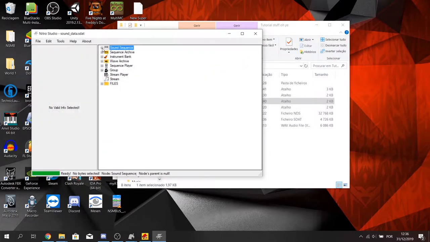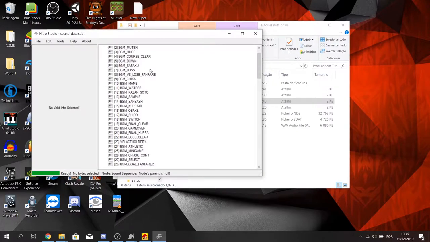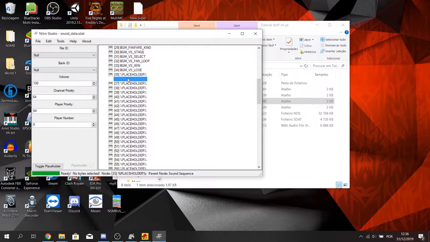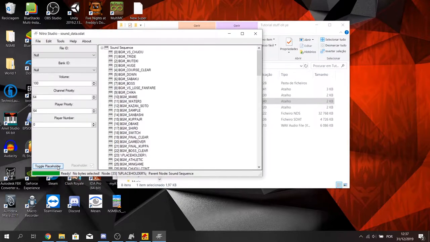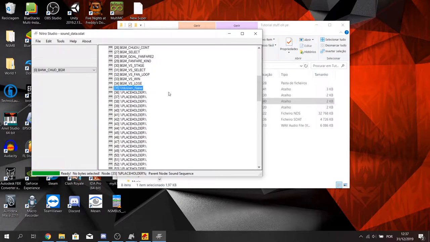Expand sound sequence. Then toggle the placeholder of the slot you want the song to be in. In this case, I will place it on slot 35, so let's just toggle it. Perfect.